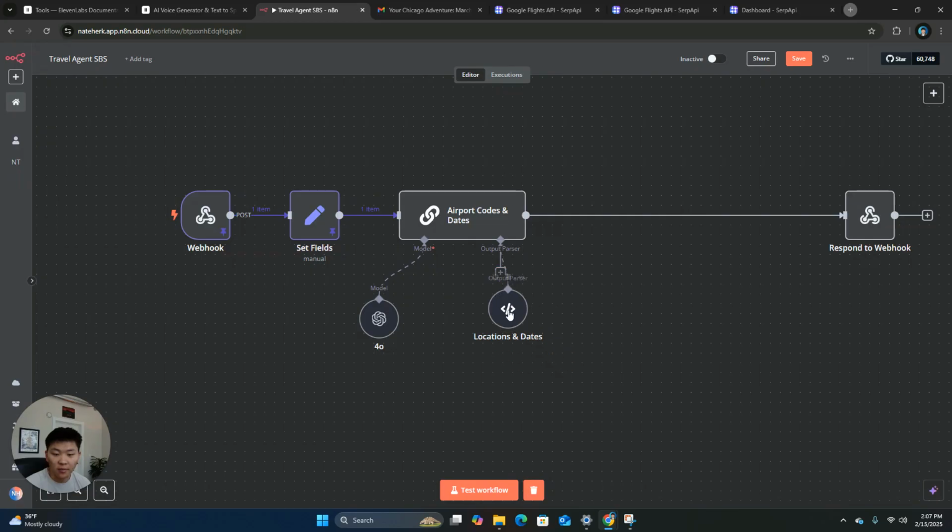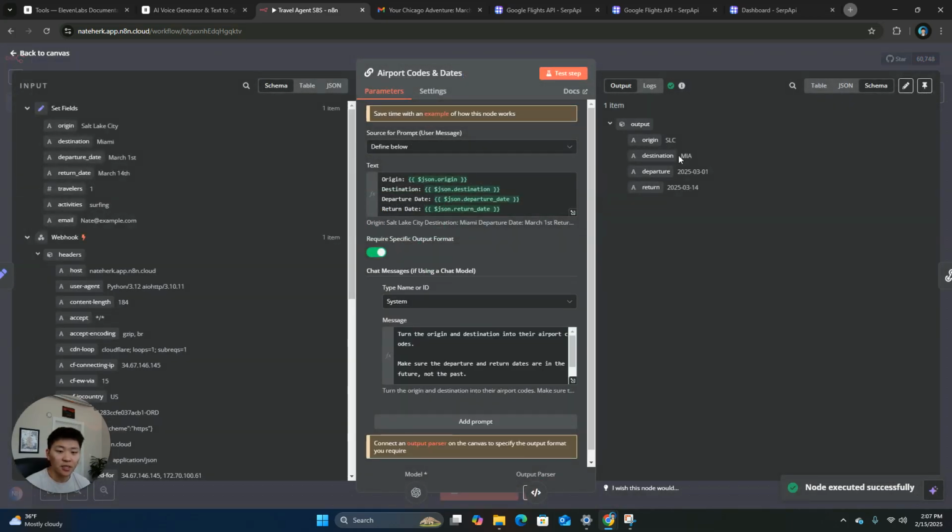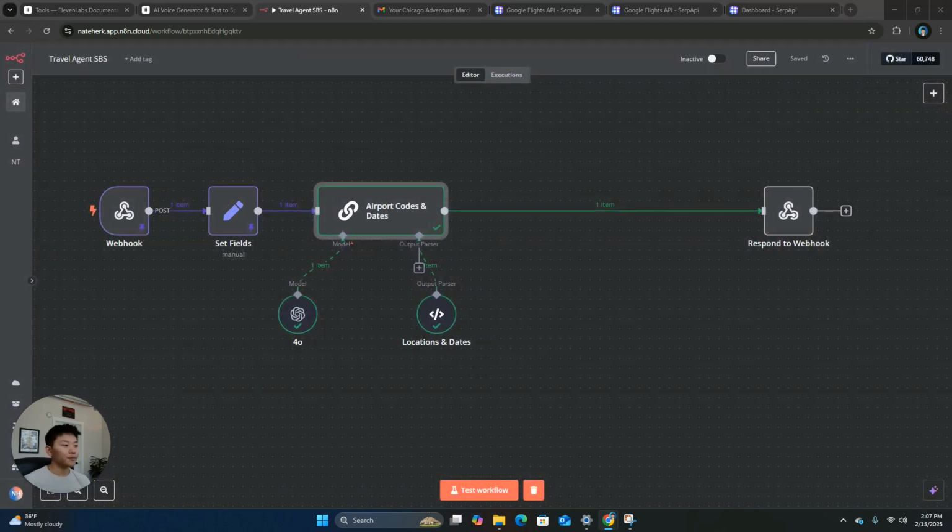So we're going to connect this guy up. We're going to hit this off. So it's going to be outputting now SLC, MIA. Those are the airport codes. And then our dates in the format that we need. And it's also 2025. Cool.